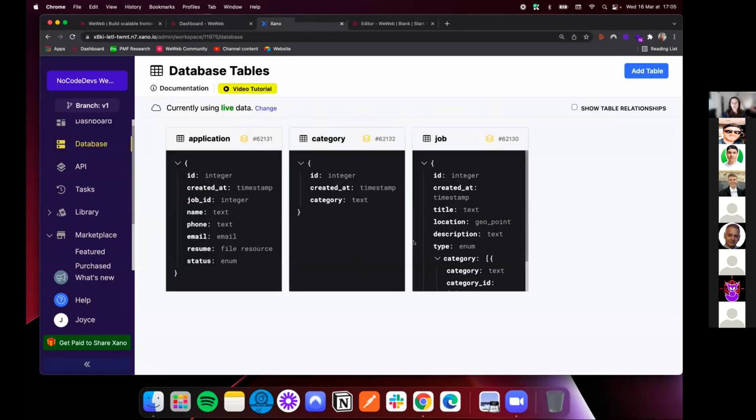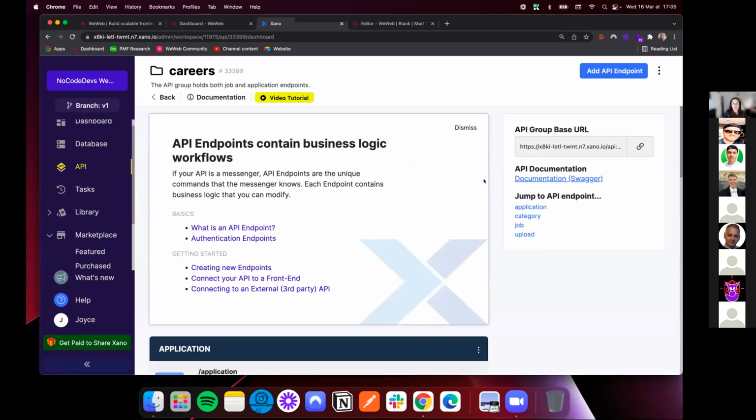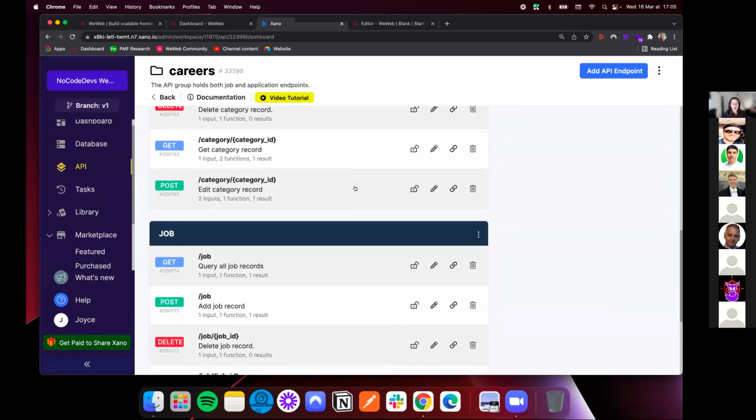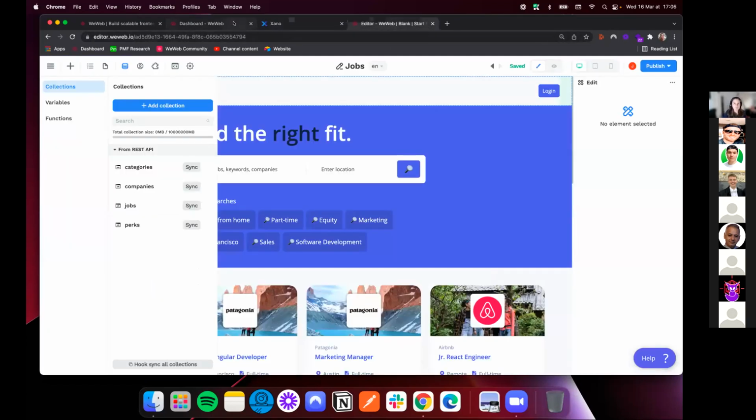The 3 tables are a list of jobs, a list of job applications, and a list of job categories, for example human resources, marketing, quality assurance. For APIs, whenever you create a table, Xano automatically creates API endpoints. And right away, we're going to copy the API endpoint that gets all the jobs from the job table in Xano. So we copied this endpoint, and we go back to WeWeb.